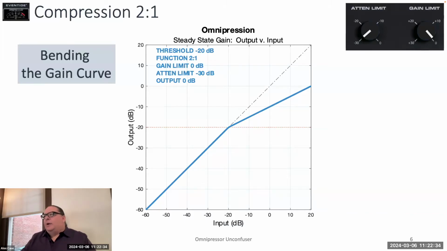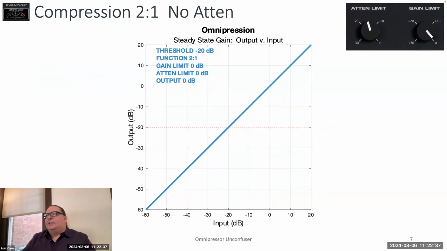But before we do that, why don't we see what happens if you set the attenuation limit to 0? Leave it at compression 2 to 1, but don't allow attenuation. It will not attenuate, it will not compress.